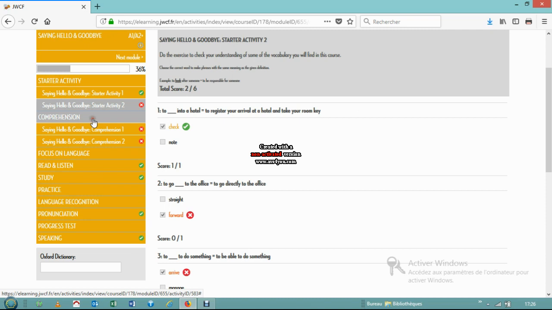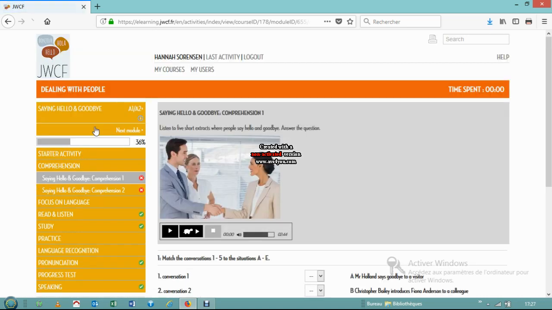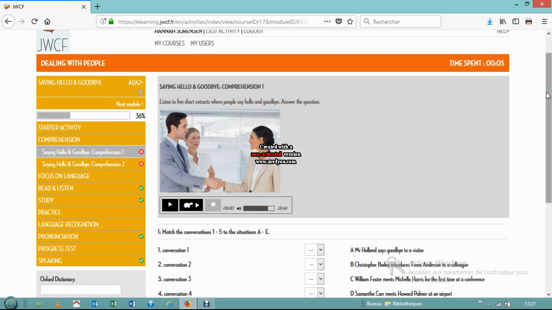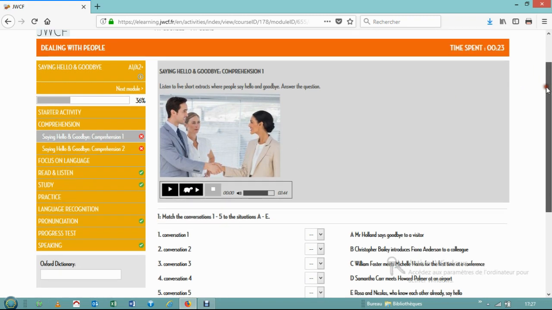Moving on to comprehension. Comprehension is also separated into two sub-tabs. In Comprehension 1 and 2, the learner will listen to an audio clip that can be started by clicking on the play button. The learner also has the possibility to listen to the audio at a slower pace by clicking on the play button with the tortoise. The learner can at any moment pause the audio and can listen as many times as necessary.